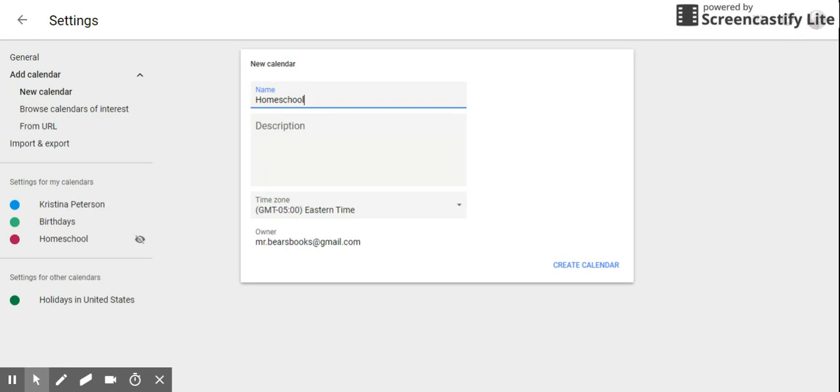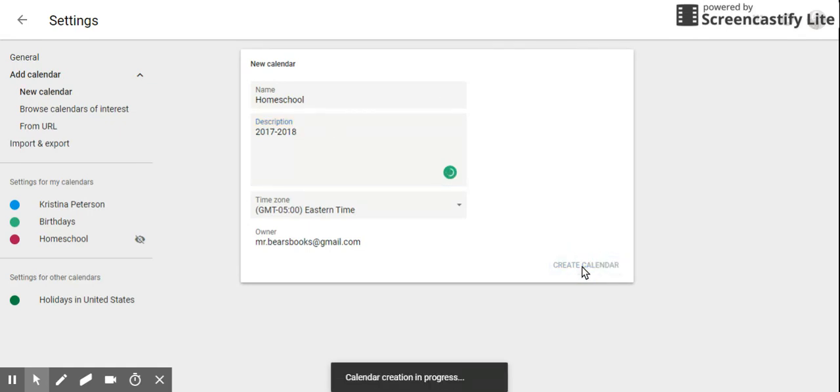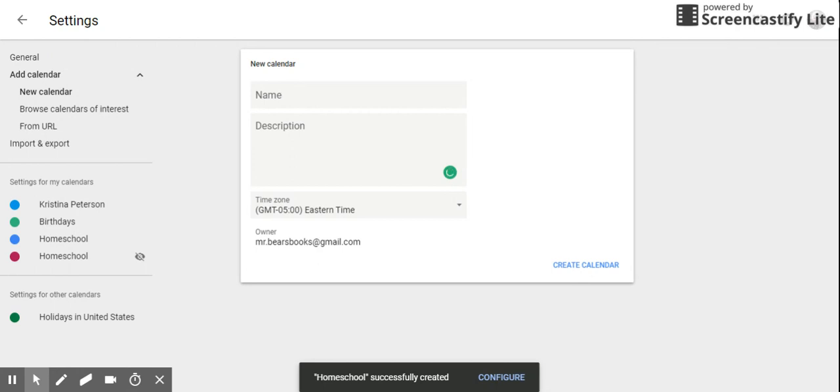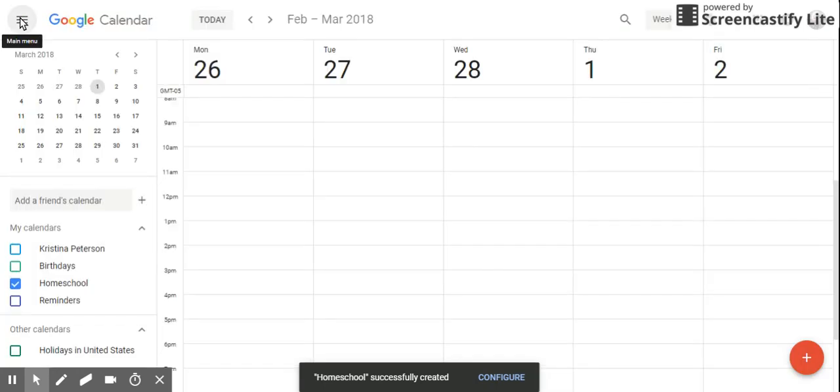I have three boys, and in the past, I would have designated a child to each one. Also, in the description box, you can add whatever curriculum you may be using for the school year, or you can just put the date of your school year. And here we're going to click create calendar. Now we're going to go back to settings.